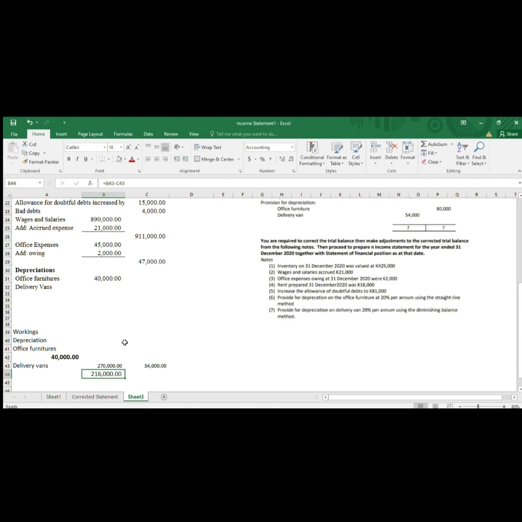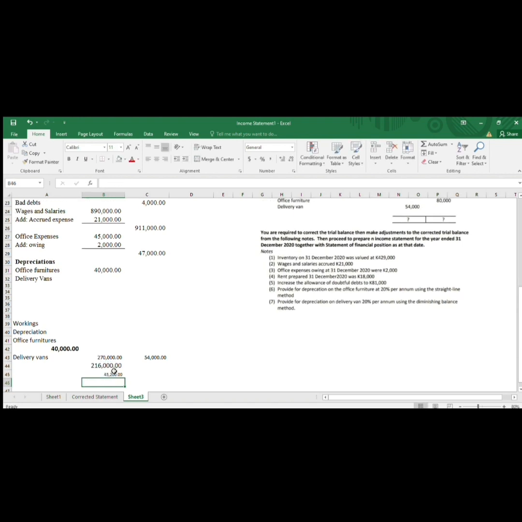So this 216,000, now we can find the percentage of this 20%, which is 0.2. So what is 20% of it? So it's 20%, which is just the same as 0.2 multiplied by 216,000. We have our answer is 43,200. So this is the depreciation which we are going to add here, 43,200, like that. Then now we can add these expenses we have here.